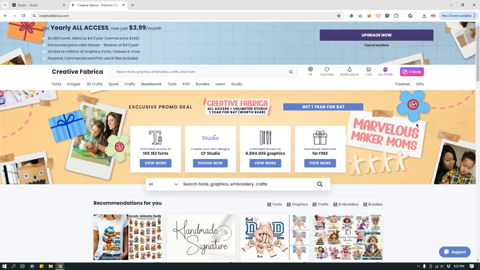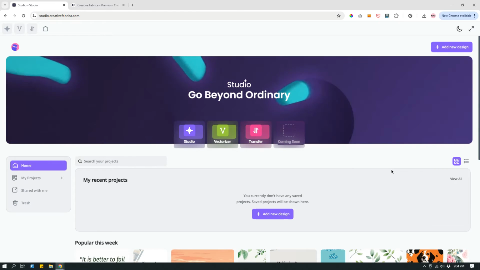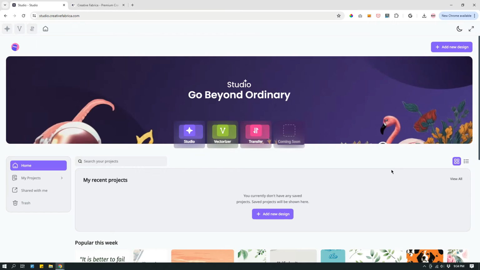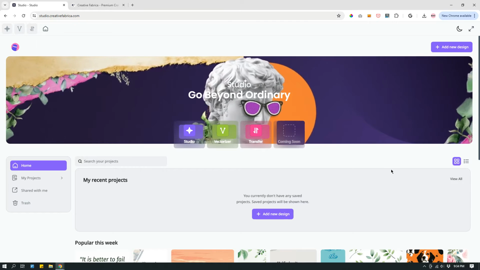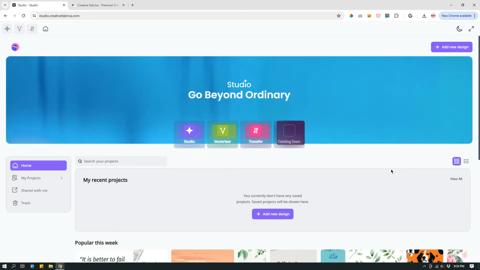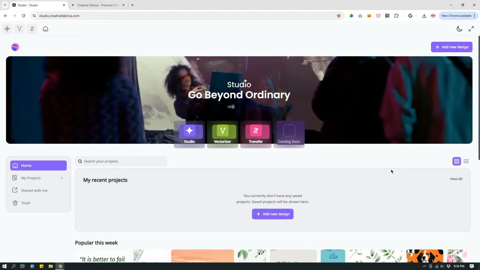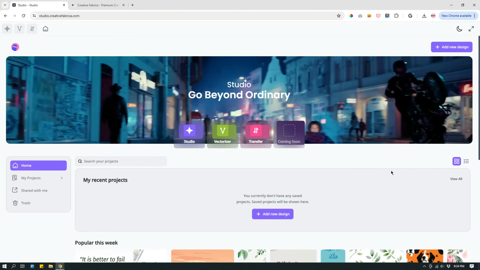Now Creative Fabrica has a new tool called the Studio, and it's like a Canva alternative but simpler, and it is perfect for bloggers and small business owners who do not need Canva's bells and whistles and just need a simple tool that can create simple graphics, as in social media graphics or documents even.